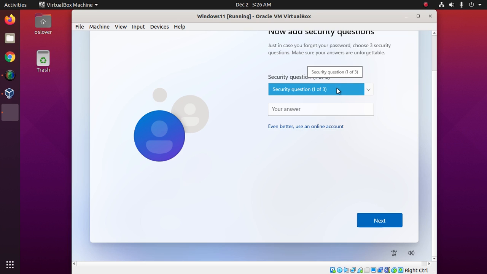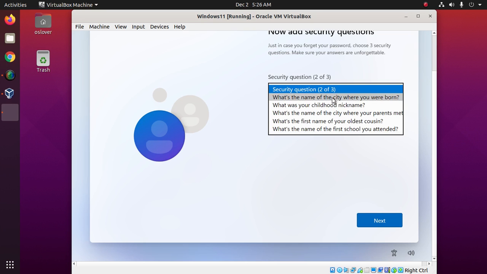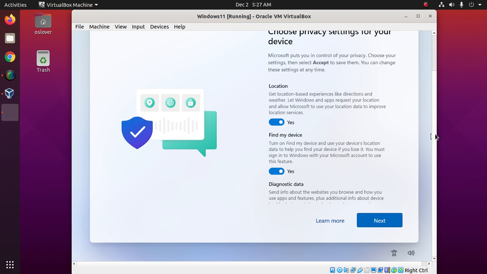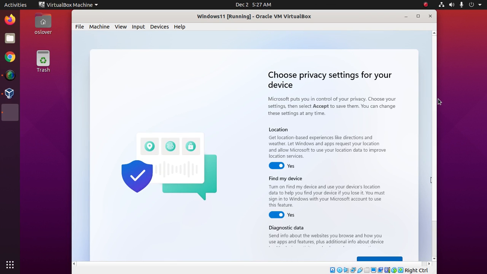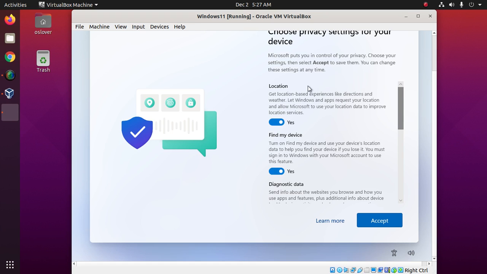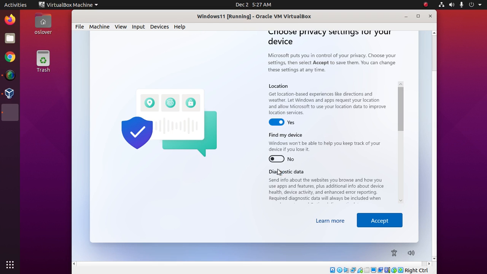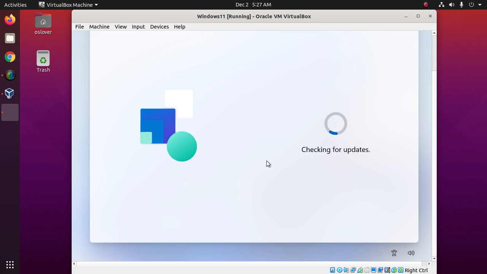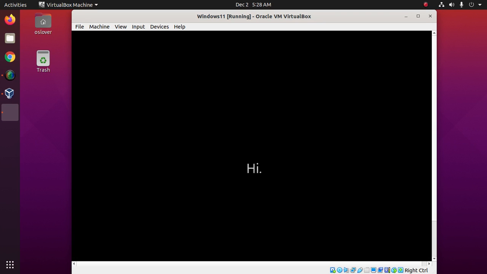add the security question. Okay, choose privacy settings for your device. Okay, choose your settings and then select accept. Okay, checking for updates. This will take a while. Hi, all things are done. Okay, Windows is ready for you.